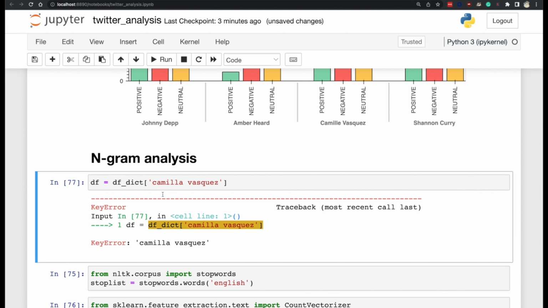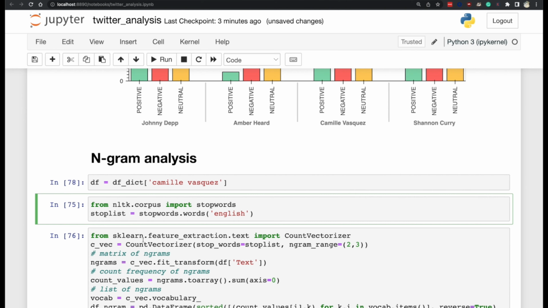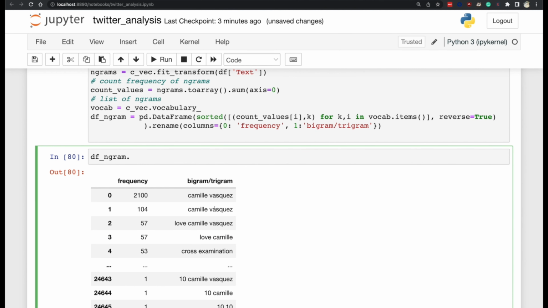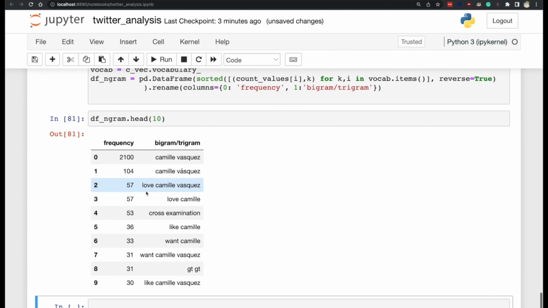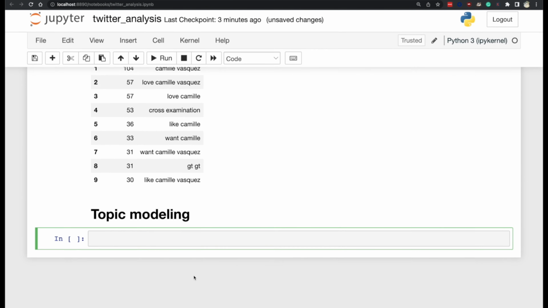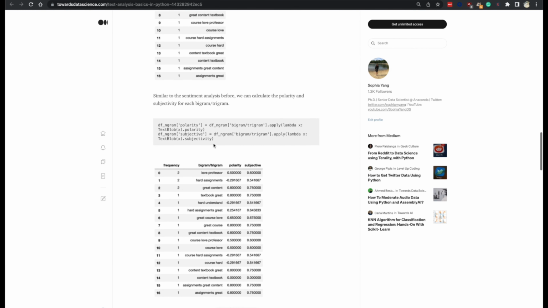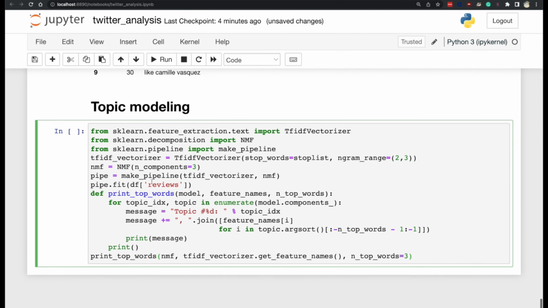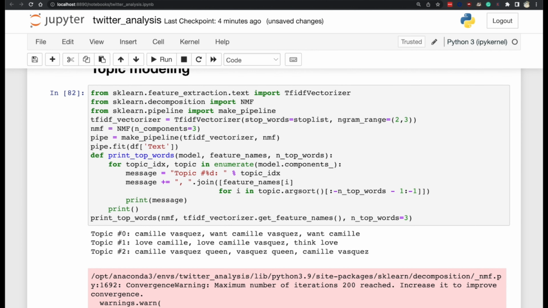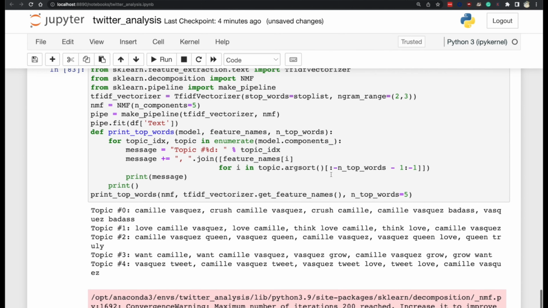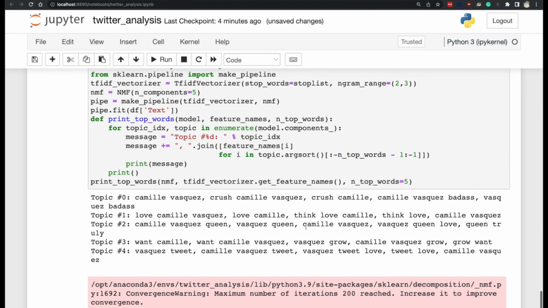Right, we want to look at the Camille Vasquez data. Camille. Okay, we can see the top 10 n-grams for tweets mentioning Camille Vasquez. They all look like positive tweets. Okay, now we can try some topic modeling. Again, just copy and paste code from my blog post and change the reviews to text. And I want to change the number of topics to 5 maybe, and showing me 5 words for each topic.